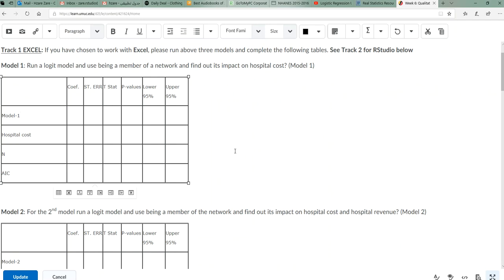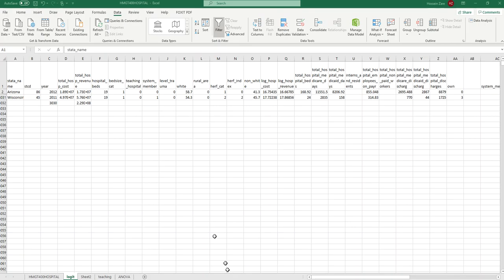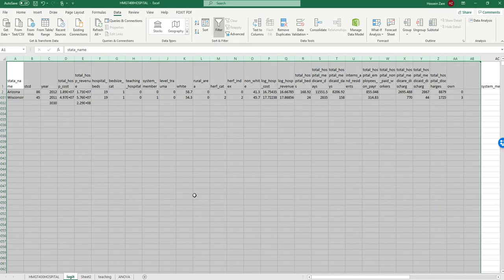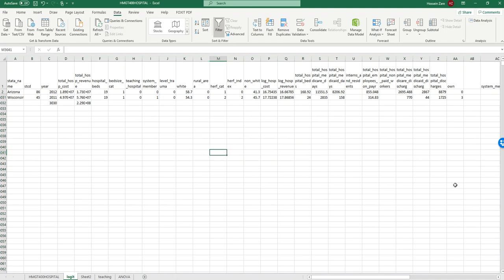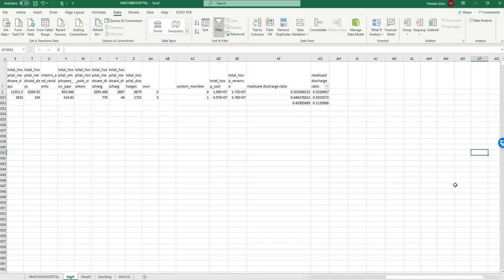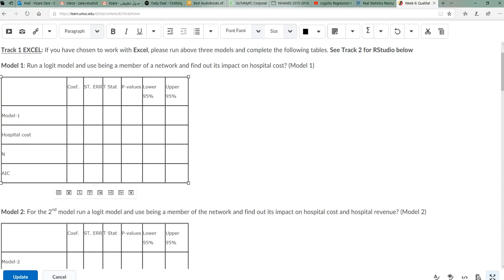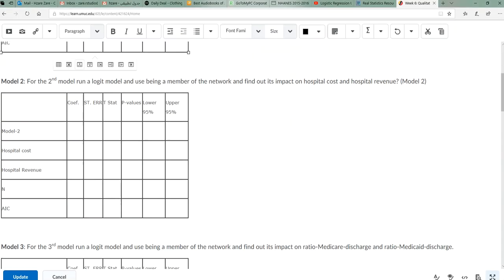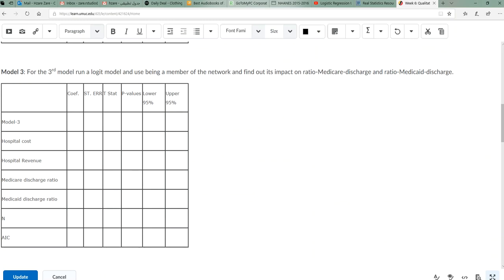This is a video. I'm just trying to explain exercise 5, and there is already a video for our RStudio users. So in this video I'm going through the exercise using Excel. The exercise has three models using the logit regression model. The first model asks about the relationship between system membership and total hospital cost, the second model asks to include cost and revenue, and the last model asks for cost, revenue, and Medicare discharge.